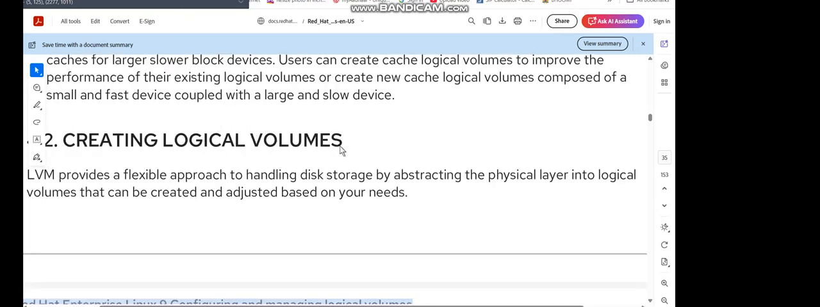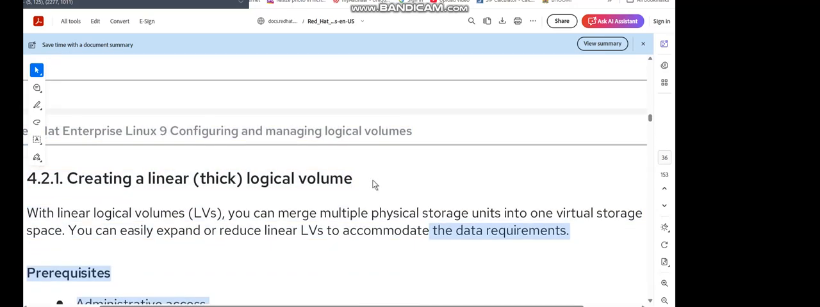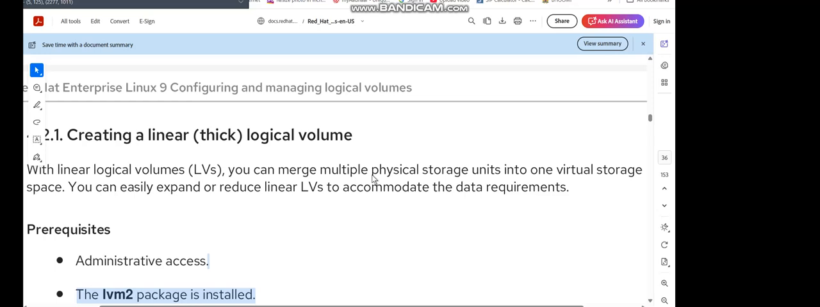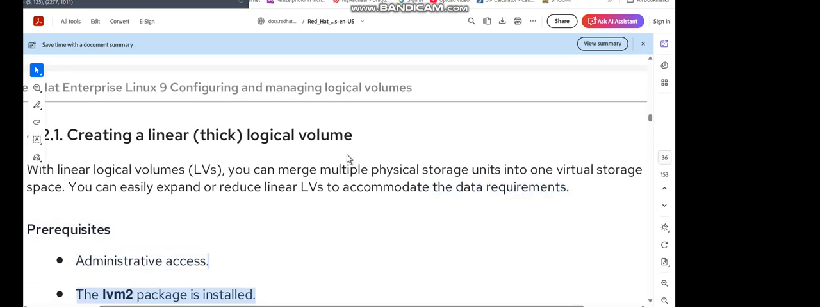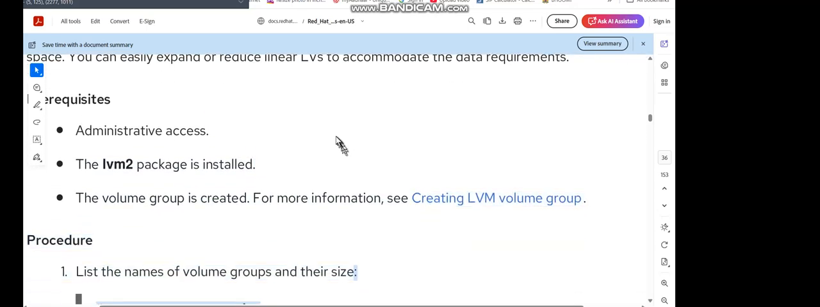Creating logical volumes. LVM provides a flexible approach to handling this storage by abstracting the physical layer into logical volumes that can be created and adjusted based on your needs. Creating a linear thick logical volume with linear logical volumes (LVs), you can merge multiple physical storage units into one virtual storage space. You can easily expand or reduce linear LVs to accommodate the data requirements.